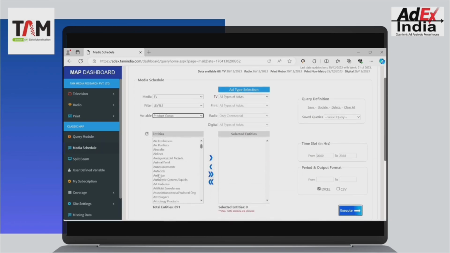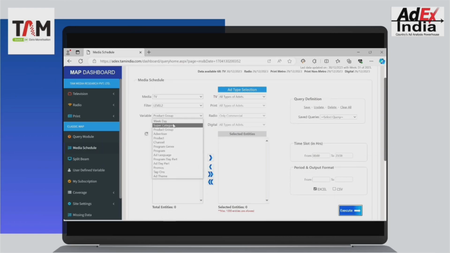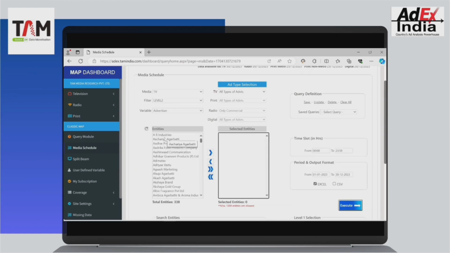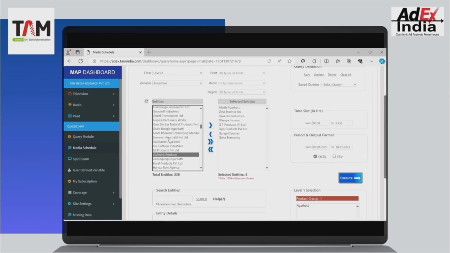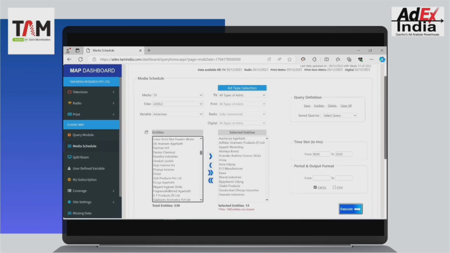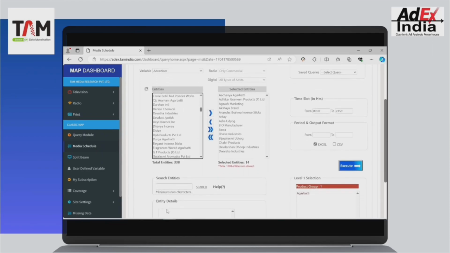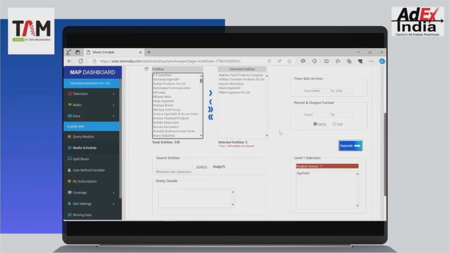In this, if I select Agerbody, and now again in Filter select Level 2, and in Variable if I select Advertiser, the list of all advertisers of Agerbody will get displayed here, so select the required advertiser. And you will get the result for only this advertiser doing ads for this product in the selected period, and later you will get the same options such as Search and Entity Details to simplify your selection.